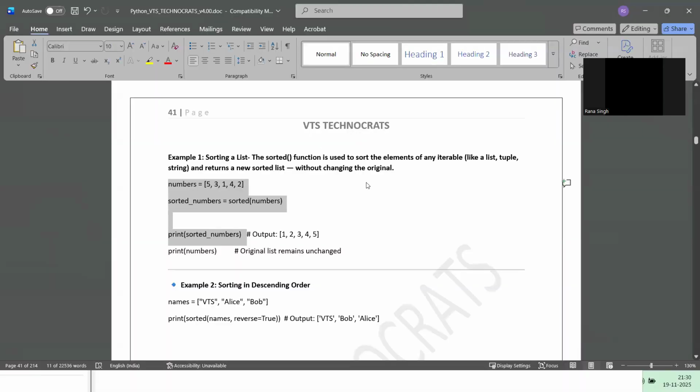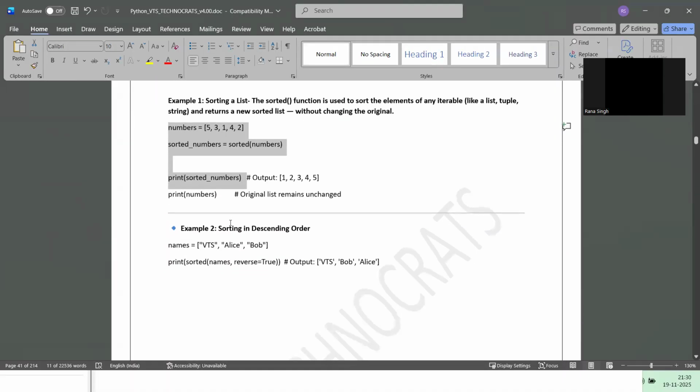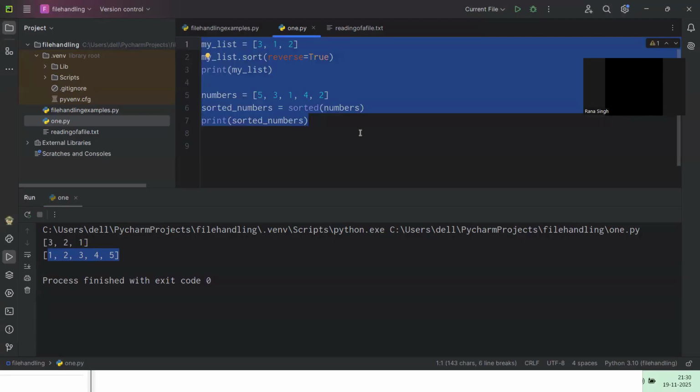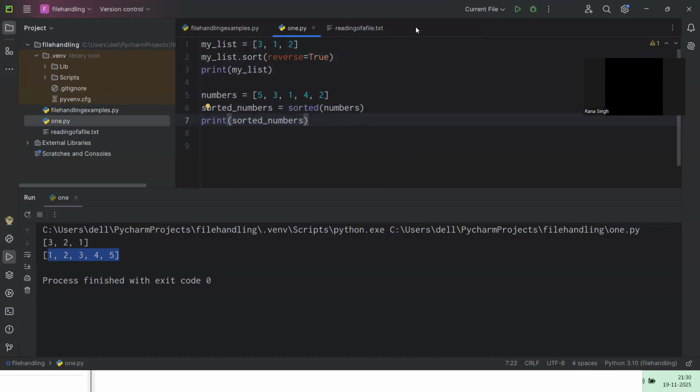Are you clear, guys? Yes or no? Yes. Can you tell me the difference once again? I didn't get sort and sorted. Same only, right? Yeah, this is same only. The functionality is the same, but some developers will use this way, some developers will use that way. So you should know both the ways. Yes or no?